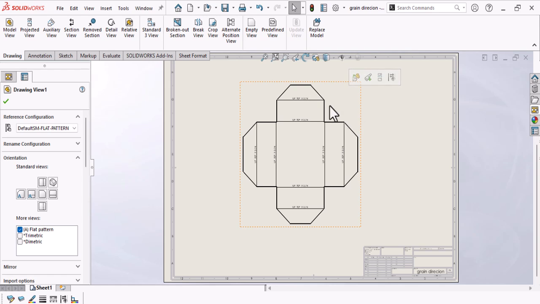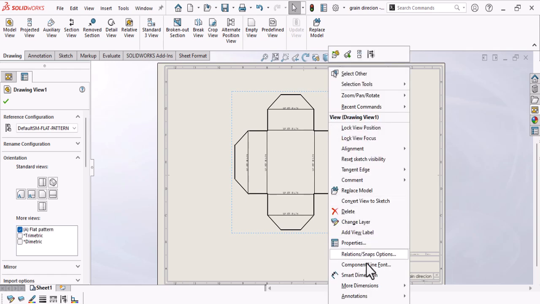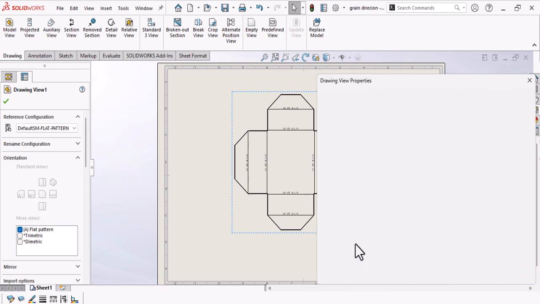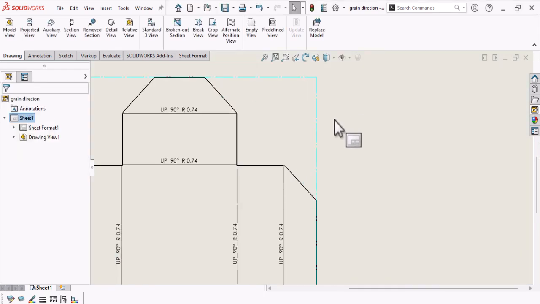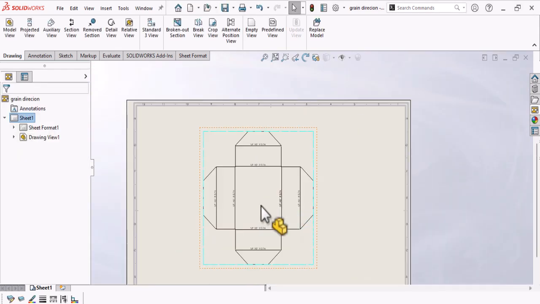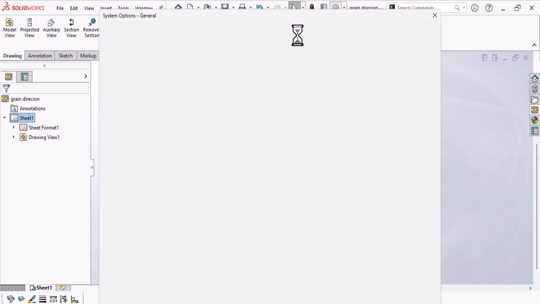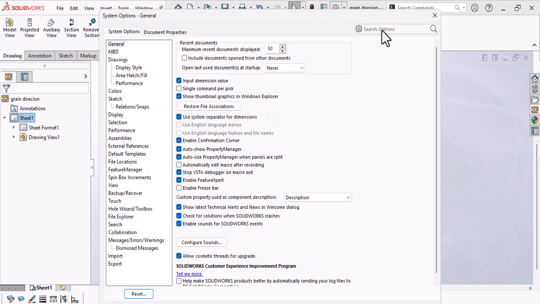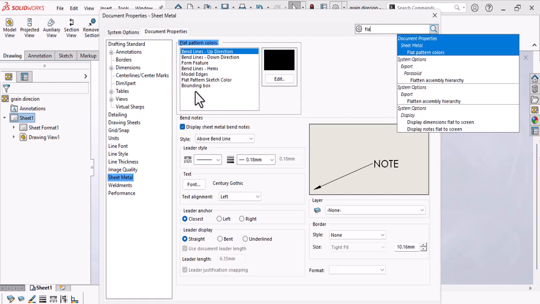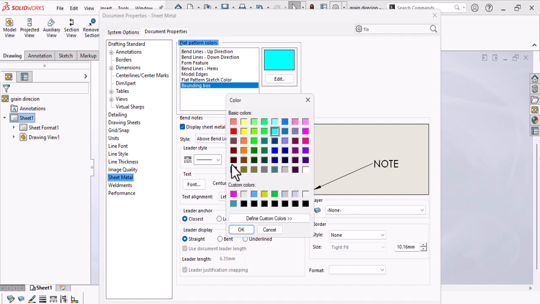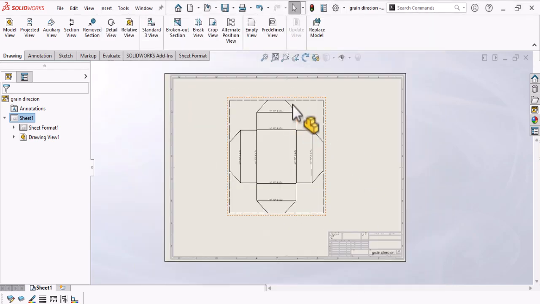Let me show the bounding box, how to show the bounding box. Right click on here and just select properties, show this blue bounding box. Okay, now the bounding box appears in white color. Also, you can change this color by going to options and looking for flat pattern here. Bounding box, change color from white to black, sorry. Okay, we can have this one.